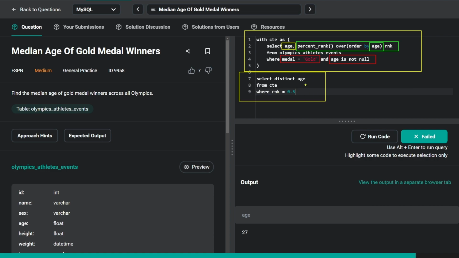And down here, we want to select just the different ages. We don't want duplicates. And we want the middle value, which would be 0.5. And since we don't specify other digits, this would be 0.5000 to infinity. Exactly 0.5.